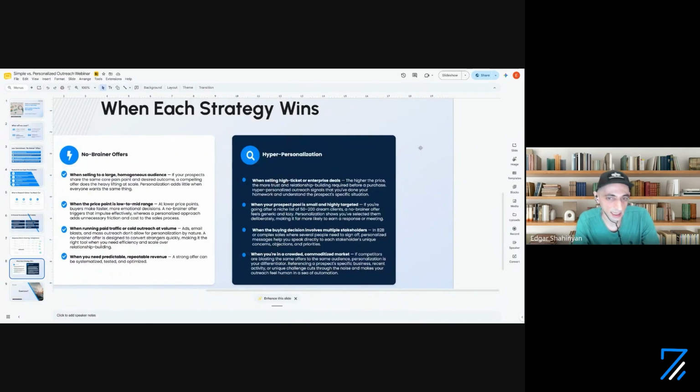When selling high ticket or enterprise deals, the higher the price, the more trust and relationship building is required before a purchase. Hyper-personalized outreach signals that you've done your homework and understand the prospect's specific situation. This matters when your prospect pool is small, because remember, you'd have to spend time on the customization and the personalization.